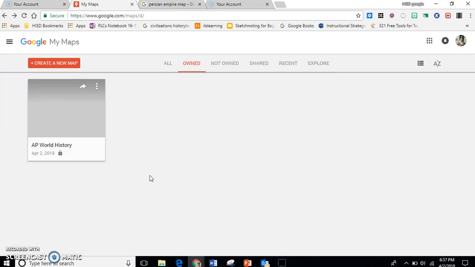So first you need to find your Google My Map. To do that, you can click on the link in your directions or go to Google My Maps. Make sure that you're logging in with the same Gmail that you signed up with last time, and then click on your map.